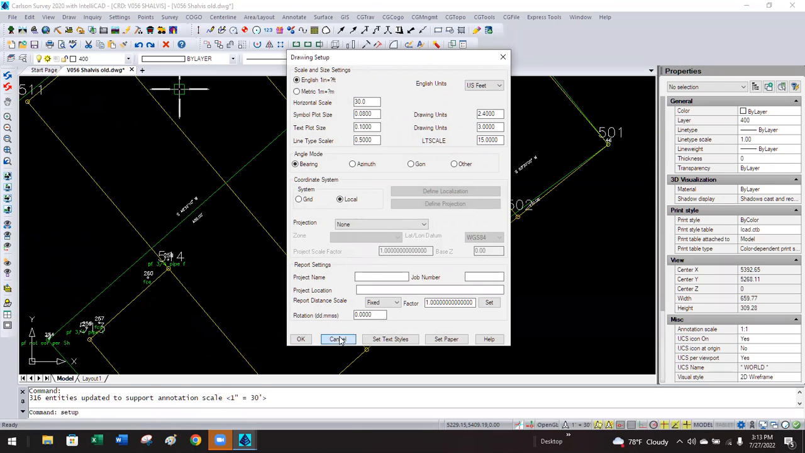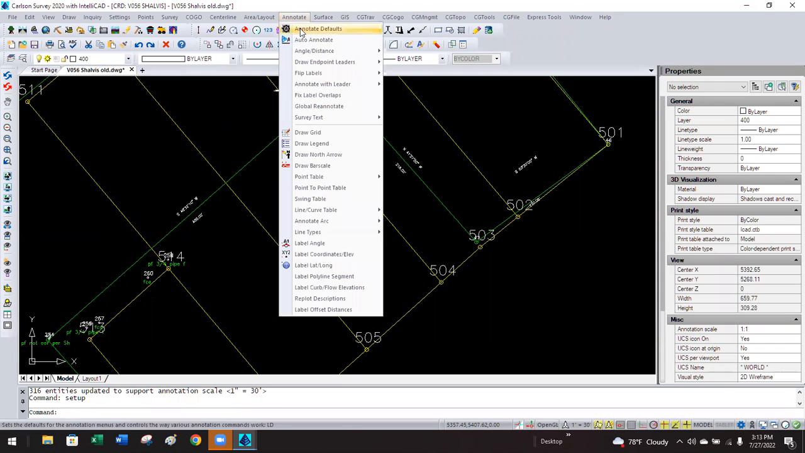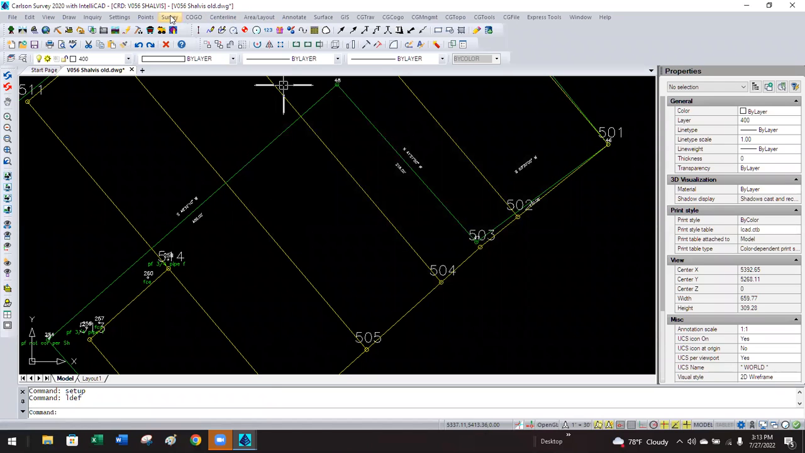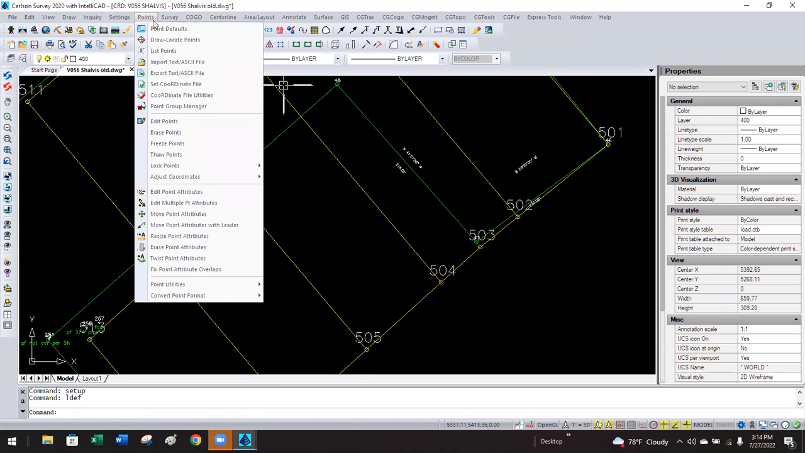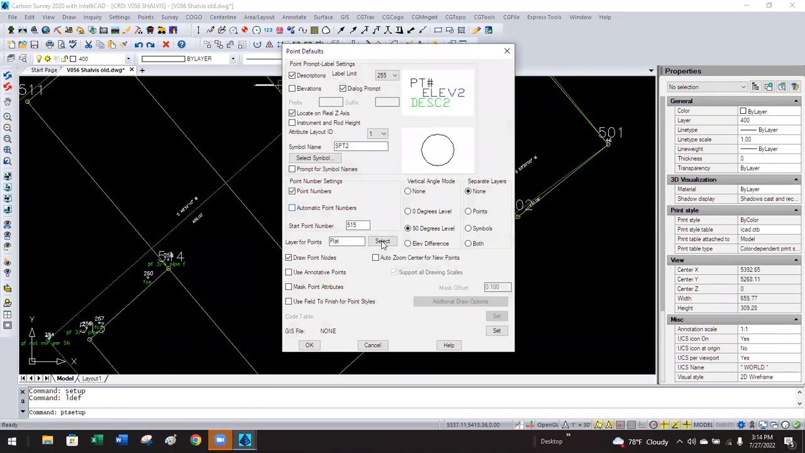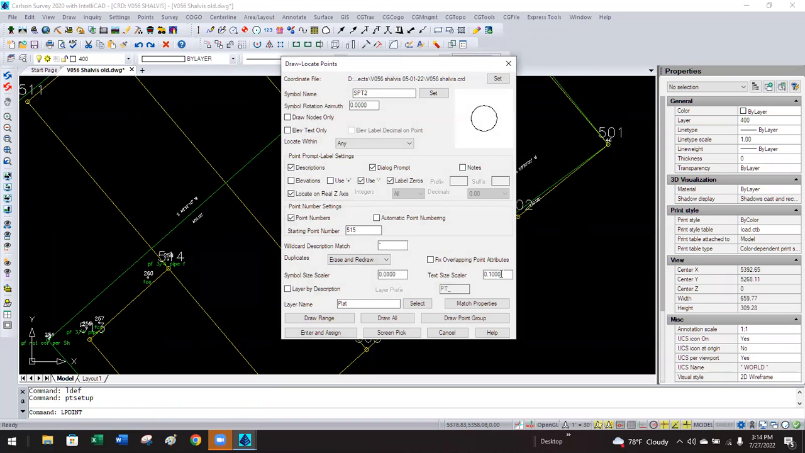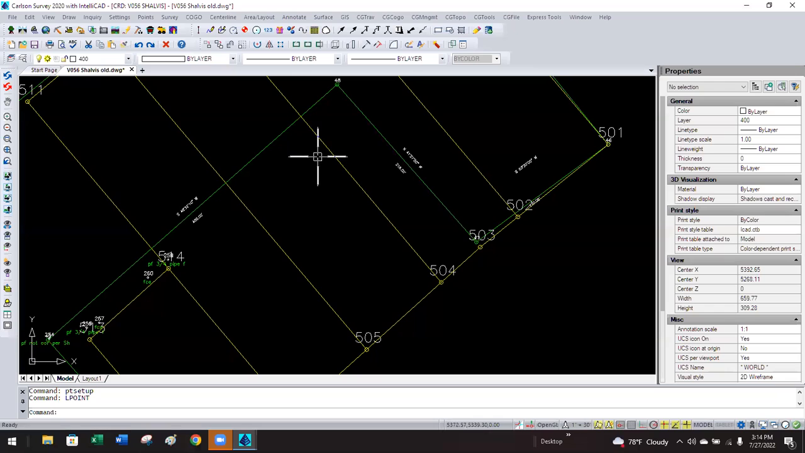And in any of these setups, like annotation defaults, your text size scalar, or sometimes you'll see plot size. Any other command, let's see, point defaults, it's not in the defaults, it's in draw locate. And if you change these here, that will actually change it up here in your drawing setup. I think that's the only one that links back to it.